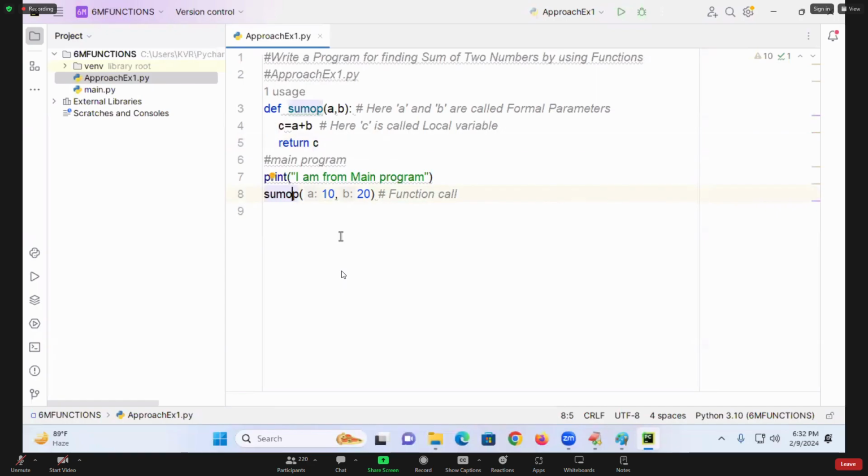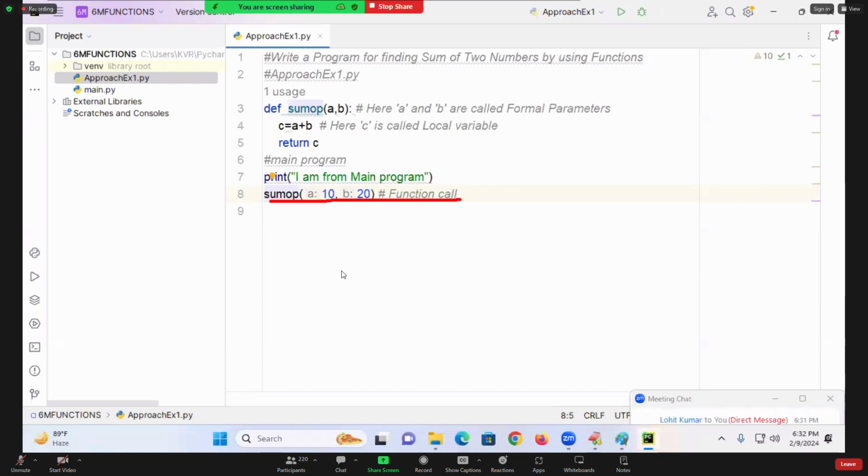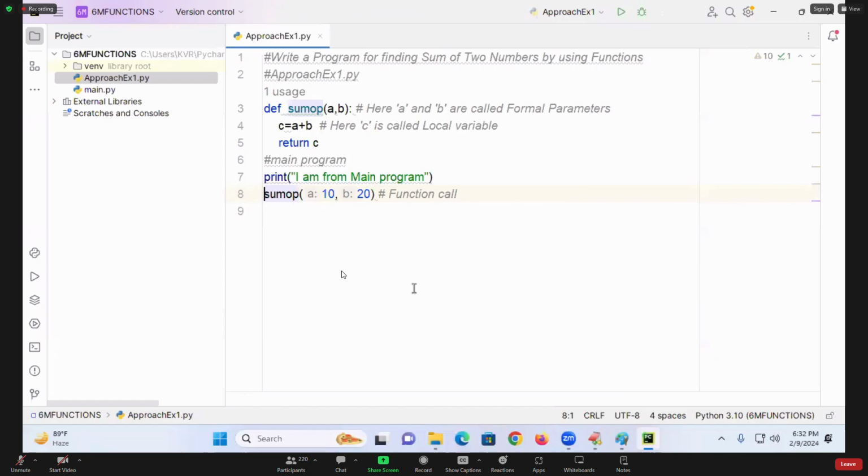So see students, now I am writing. First of all, this is a function call, coming to this place, sum OP. A, B contain what? 10, 20. Adding both of them, kept the result in C, return the C. When you return the C, on the left side of sum OP, I will write it. What am I going to take?